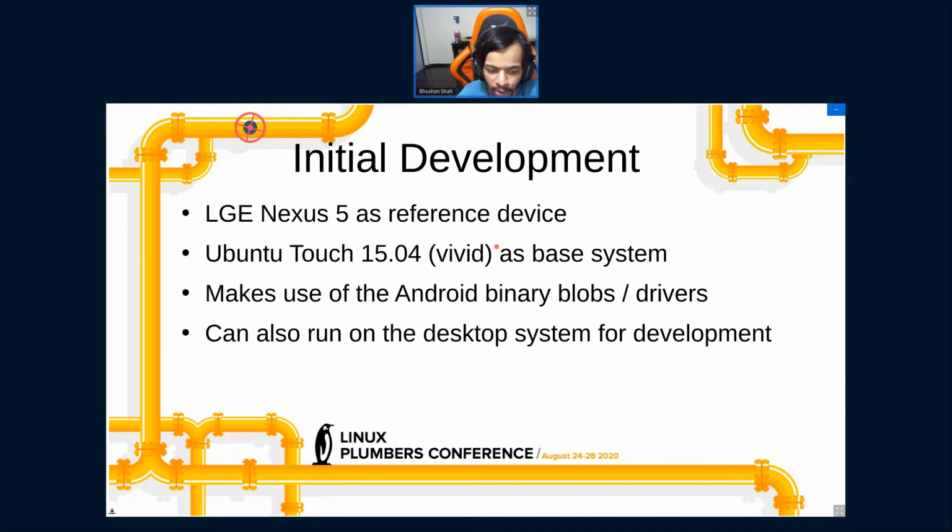Yeah, so initially, we used the LG Nexus 5 as the reference device. One of the main reasons for selecting this device was that back in 2015, it was supported by most of the alternate mobile systems like Sailfish OS or Ubuntu Touch or even Lineage OS, and it was extremely easy to unlock this device. You just type 3 or 4 commands and you don't have to get any kind of key from the vendor or anything like that. In general, it was super hacker friendly.